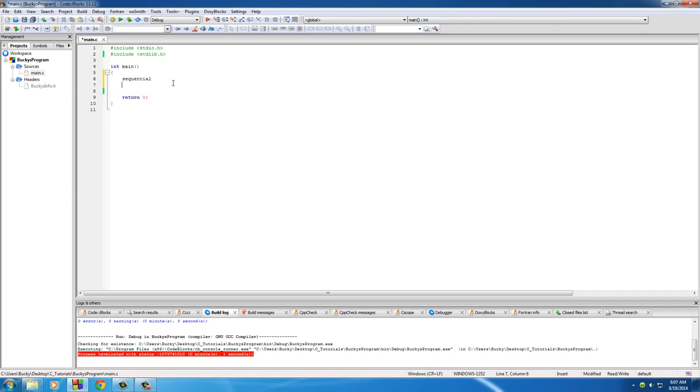Sequential means in order, and we're also going to be working with random access files, and this pretty much means that we can store data all over the place. It doesn't need to be in any specific order. It doesn't make a lot of sense right now, but it will in two tutorials, exactly what these types of files are. So the first thing I want to do is just show you guys the easy one, a sequential access file. So let's go ahead and create a basic file in C.